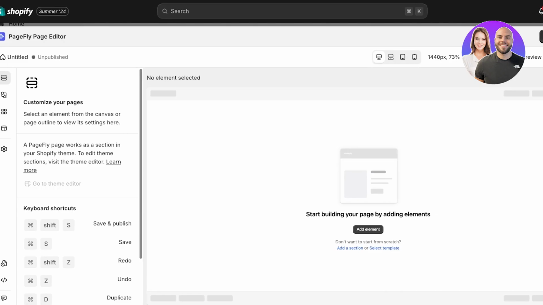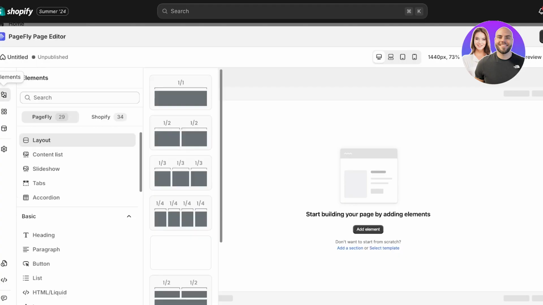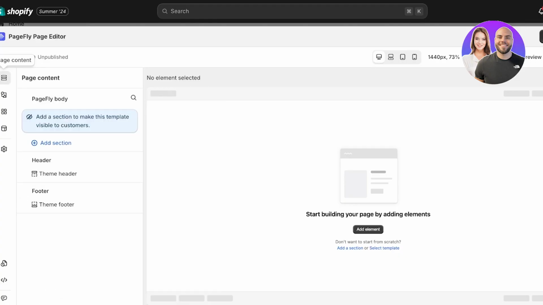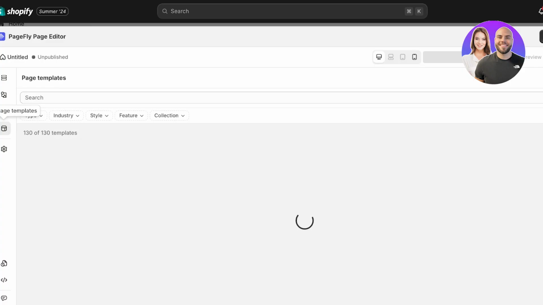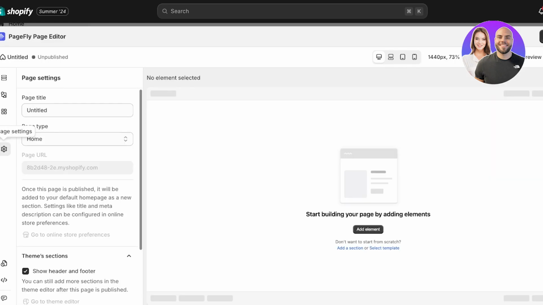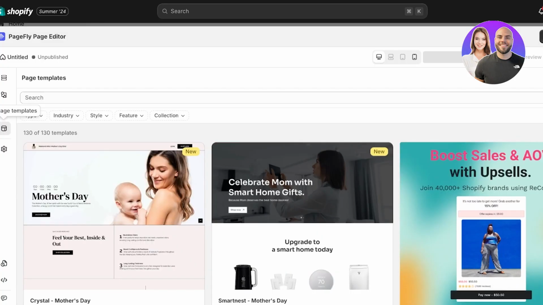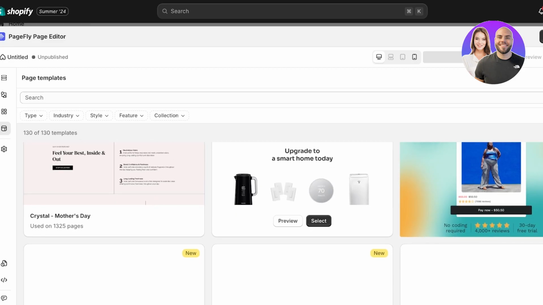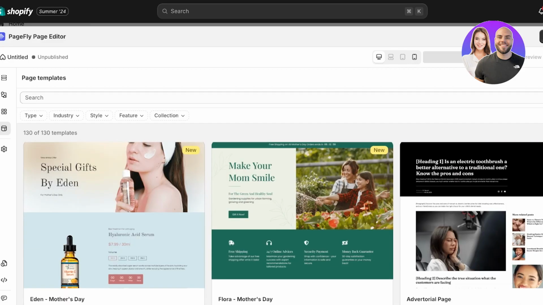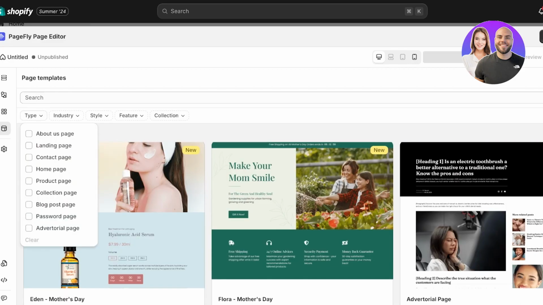Now this is the PageFly page editor, and from the left you have different elements, content, third-party elements, page templates that you can use, and page settings. So the easiest way to get started with PageFly definitely has to be page templates. So you can click on the left over here, and you can see there are a bunch of different templates. Now you can click on type over here and choose the type of page that you are creating.